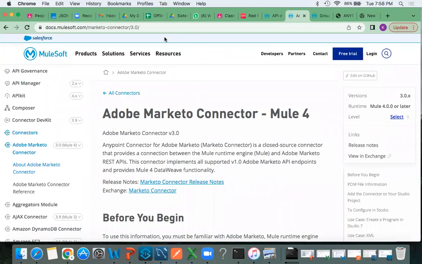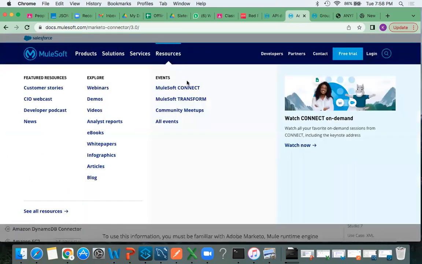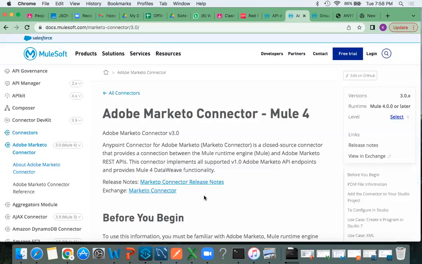Okay. And tomorrow and the day after tomorrow, try to attend. The explanation will be with Mule 4 only, right? Complete Mule 4 only. Mule 3, no one is using. I can say only 3% of the companies are using Mule 3.